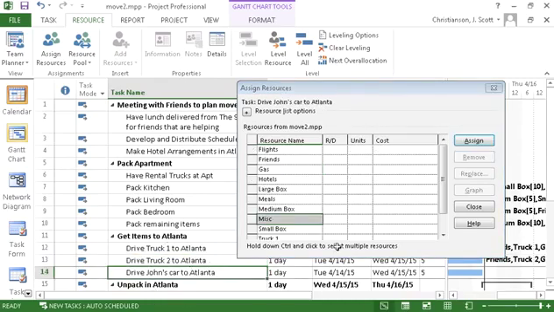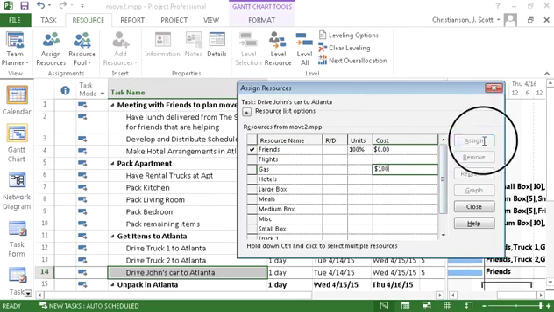Drive John's car to Atlanta. For that, I just need a friend to do that. And I will need some money for gas. Hopefully it's not as bad as the trucks. Let's say it's $100. And we also need some miscellaneous expenses allocated to that.